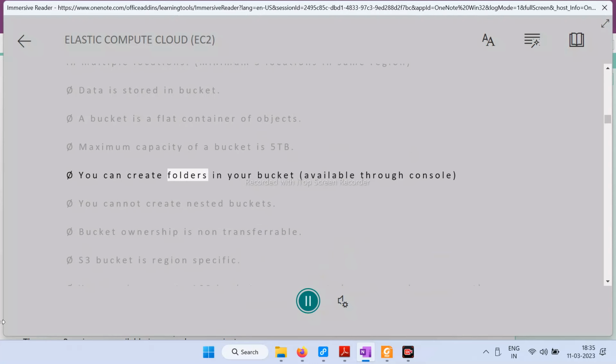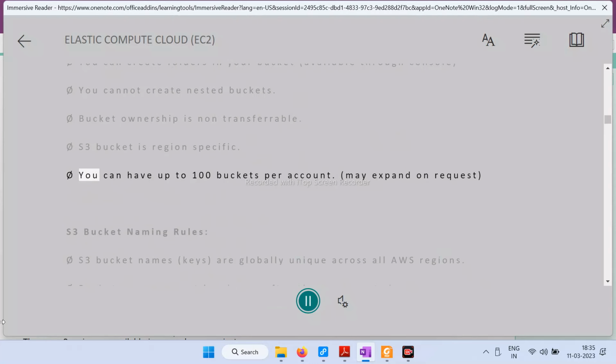You can create folders in your bucket, available through the console. You cannot create nested buckets. Bucket ownership is non-transferable. An S3 bucket is region-specific. You can have up to 100 buckets per account.